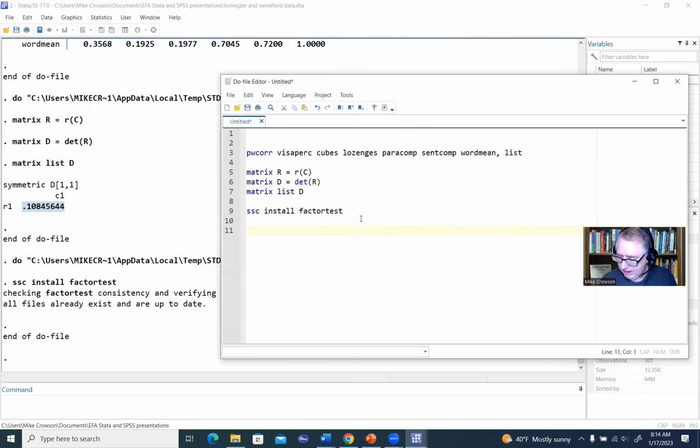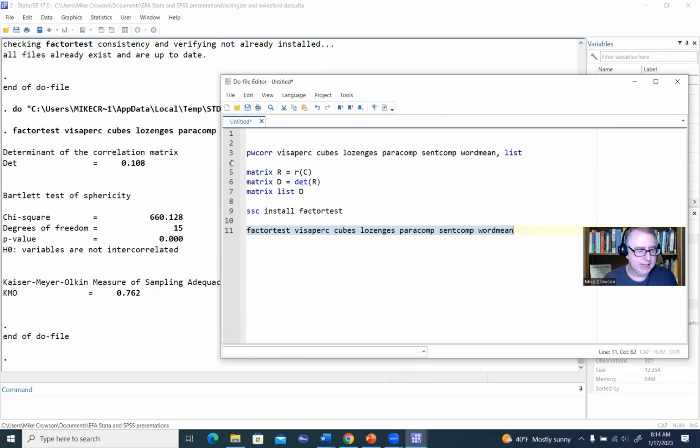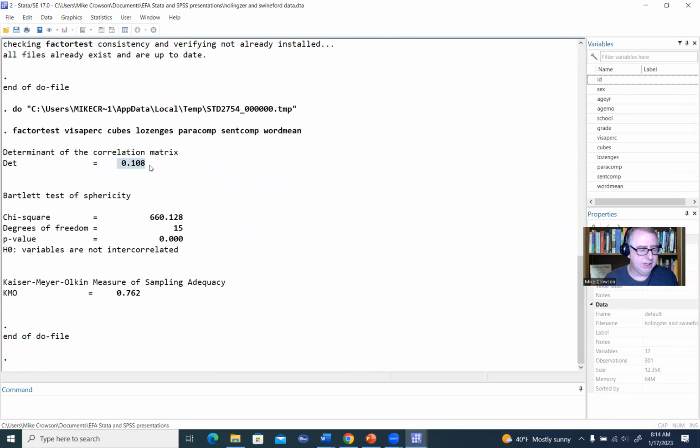So then the next step is to use the function. So I'm going to type in factor test and then my variable names. So I'll type these in right here and then highlight all of this, and we'll click on execute selection. And you'll see that we get several pieces of information. We get our determinant again. So we technically didn't have to use those matrix operations to get it. But that was kind of showing you the steps right there. This is the determinant of the matrix, so the 0.108.